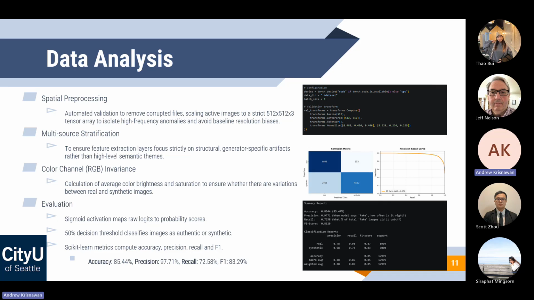As for the evaluation, I used a sigmoid activation to convert raw logits into probability scores with a 50% decision threshold for classification. Accuracy, precision, recall, and F1 are calculated using scikit-learn. And those 4 metrics are shown right here on the slide with 85.44% accuracy, 97.71% precision, 72.58% recall, and 83.29% F1.